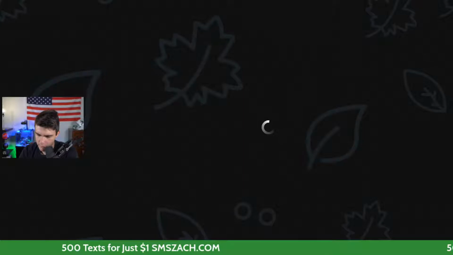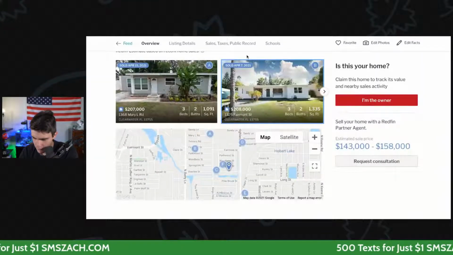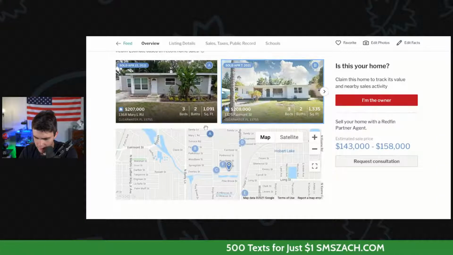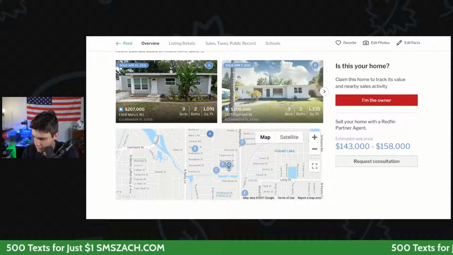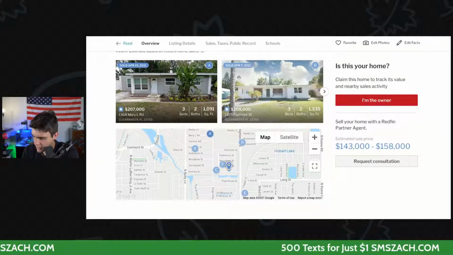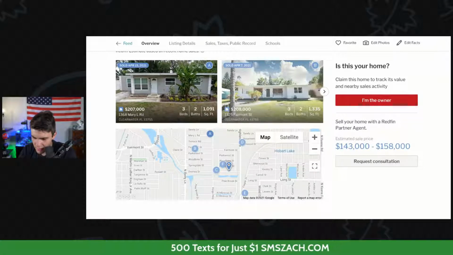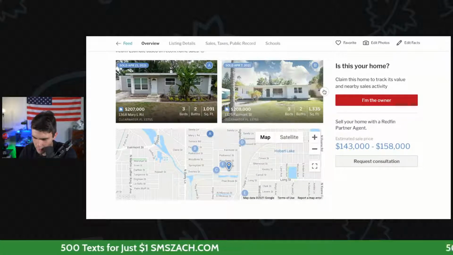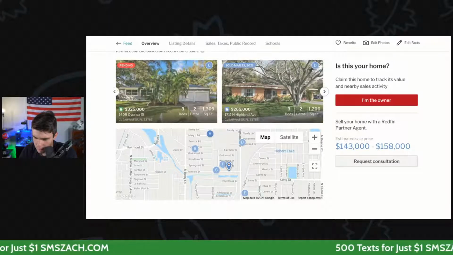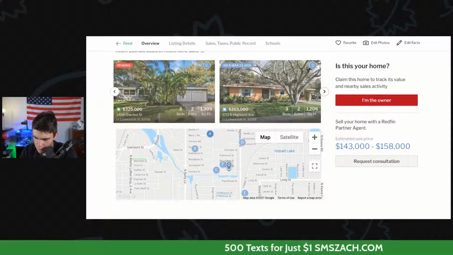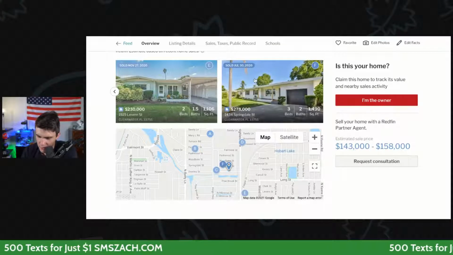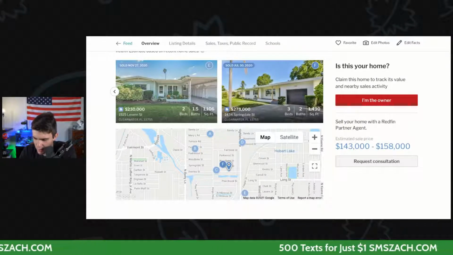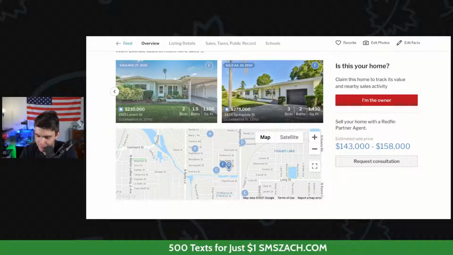So let's go to A. So 3-2. That's outside the 250. So we can't use that one. We're going to go off of this one then. So Springdale, we can see here with the garage. So we're going to keep that in mind here.